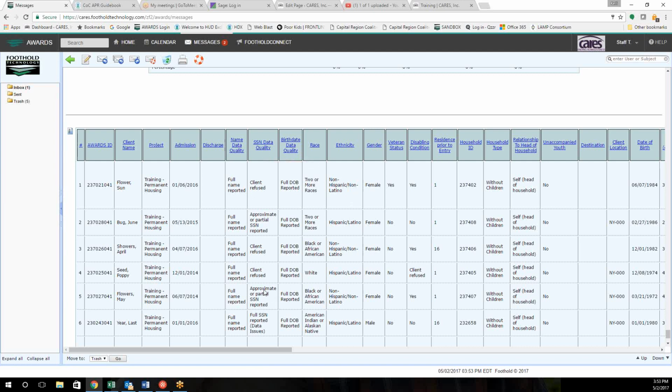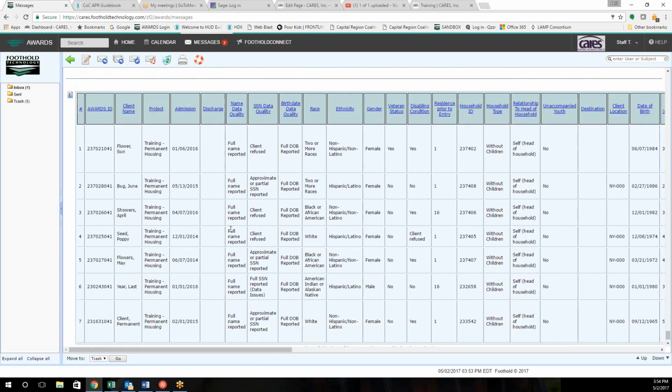So we don't have to look for those number codes anymore. I know if I want 0% for an error rate, I would have to collect a full Social Security number for all of my clients. It then said that I had 1 missing for disabling condition. So I can see right here that Poppy Seed has client refused for disabling condition, which means that for one of the data elements for special needs, this client refused to answer.